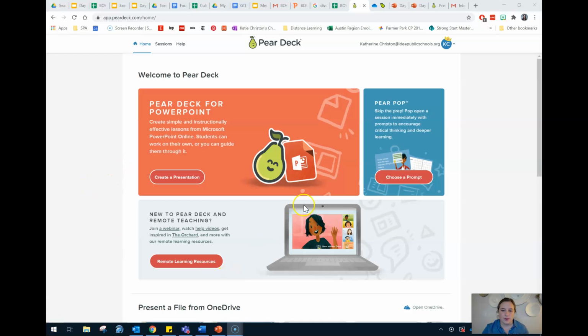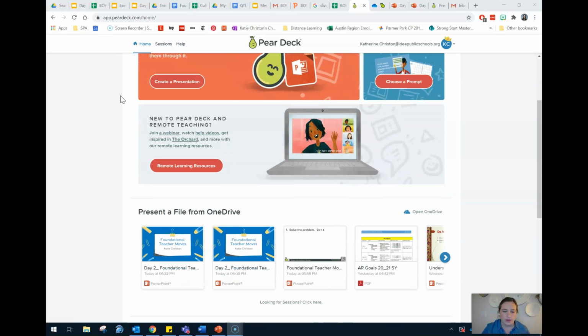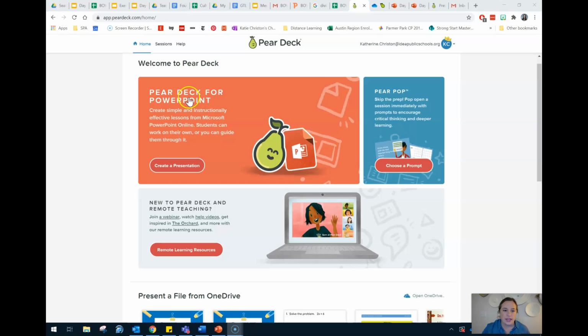All right, y'all. So getting into Pear Deck, you basically just go to peardeck.com and you'll log in with your IDEA email. So then everything is connected between your SharePoint, your Teams, everything. So log in with your @ideapublicschools.org email address. And once you get in, you'll be able to start from a few different places.